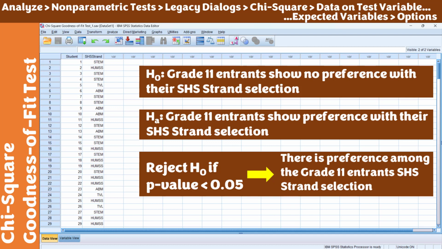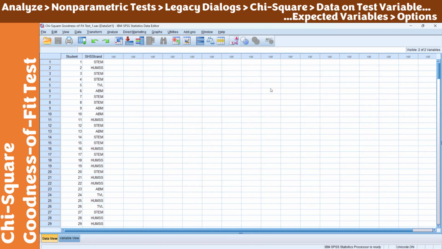And if this will happen, once we reject our null hypothesis, we can say that yes, there is preference amongst grade 11 entrants in senior high school strand selection, which would be against the claim of DepEd that we are trying to look at, of equal distribution earlier. Okay, so with this all in mind, we can now start with our analysis.